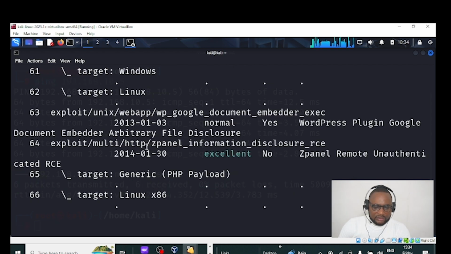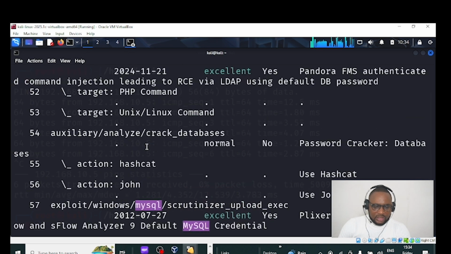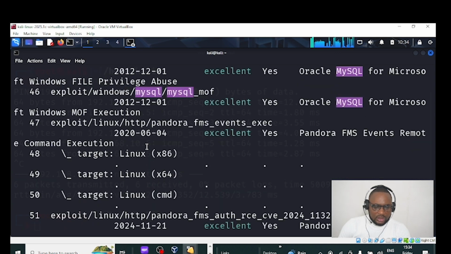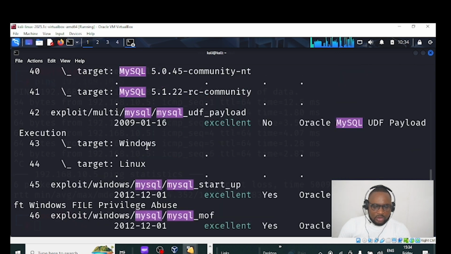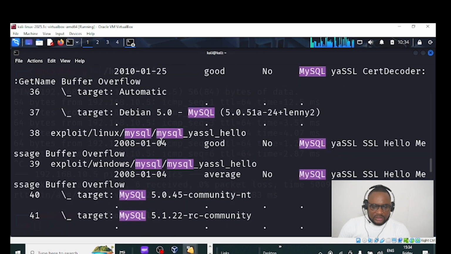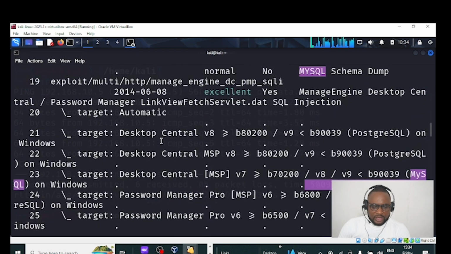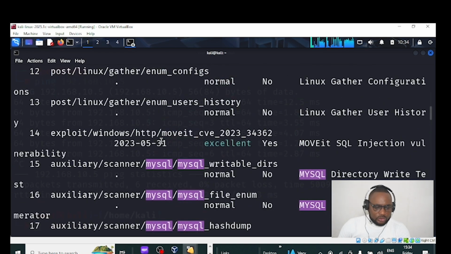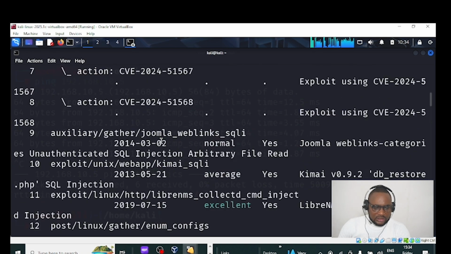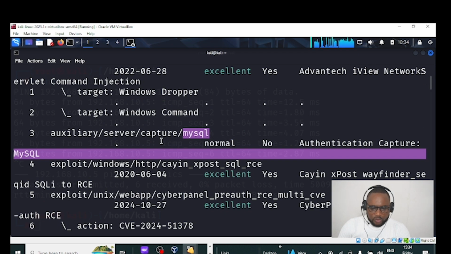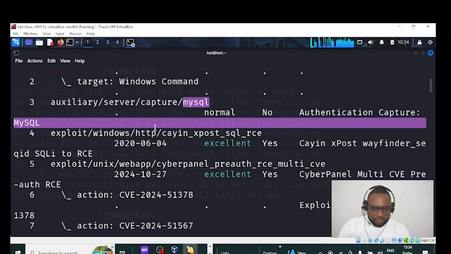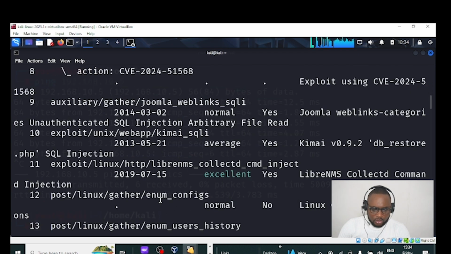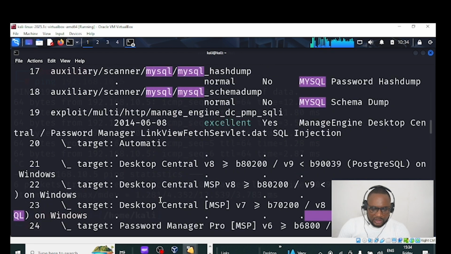You can see a lot of information has actually opened up that we can use to exploit the database. So what are we looking for? We are trying to exploit the login. So let's search for the login.